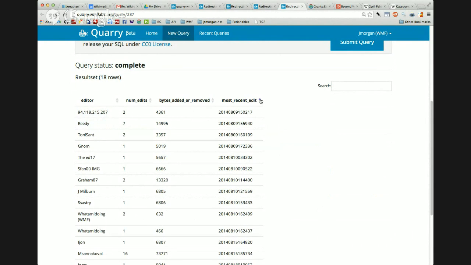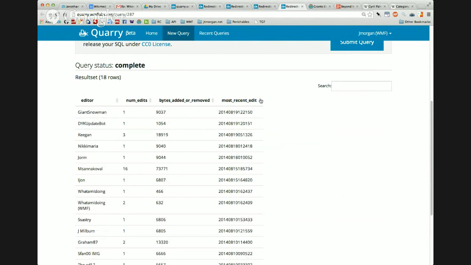So exploring this data, we can see that the person to edit this page most recently was Giant Snowman. It was Giant Snowman's only edit to the page. They added or removed 9,000 bytes. And that was yesterday, August 19th, at around noon, 12:21 and 50 seconds.